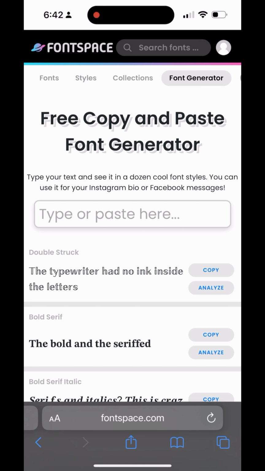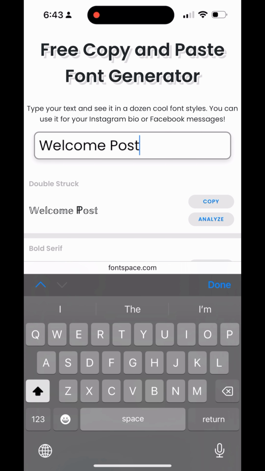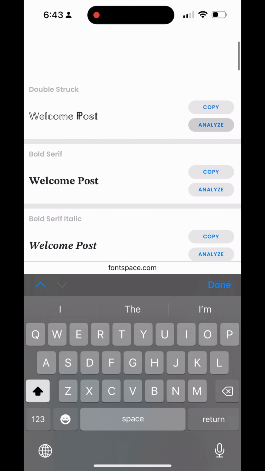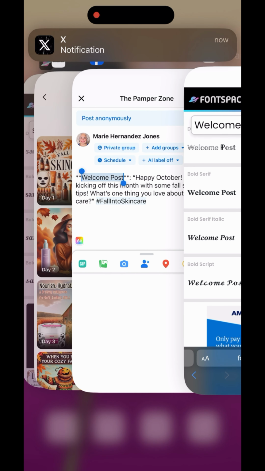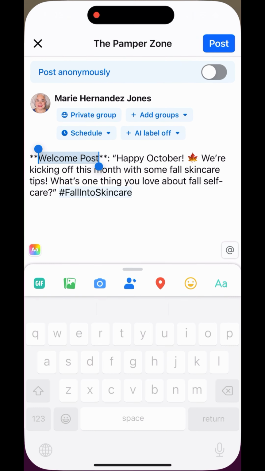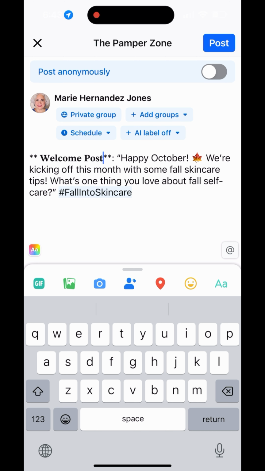In there, go ahead and go to the font generator and copy and paste your verbiage in here. When you do that, you'll see all kinds of different fonts. All you have to do is click on copy and then go back to your post and paste it where you want that verbiage to go. And it is that easy.